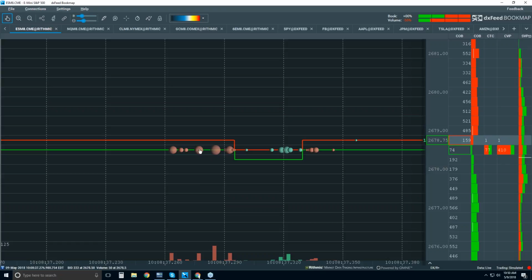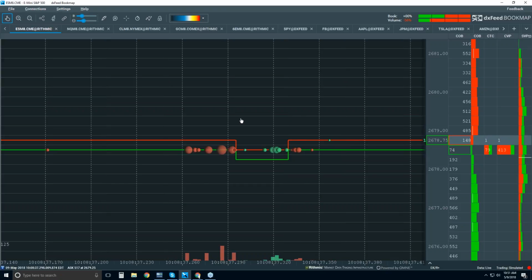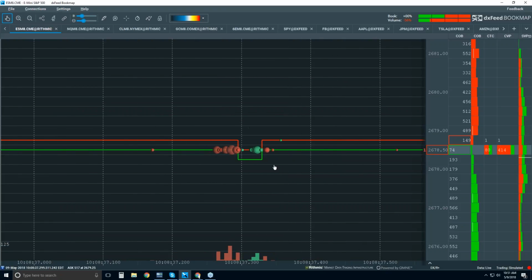That's how we define or plot the volume, by the aggressor. So these red dots are market sell orders. Green is market buy. As you can see, the bid ask changed here a bit, and then we had buyers trying to lift this offer, and they actually did lift it one tick here. Anyway, that's these two elements.